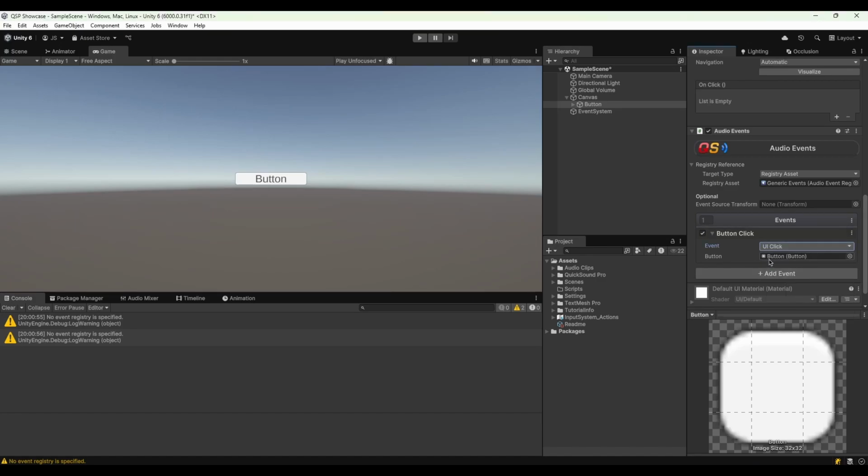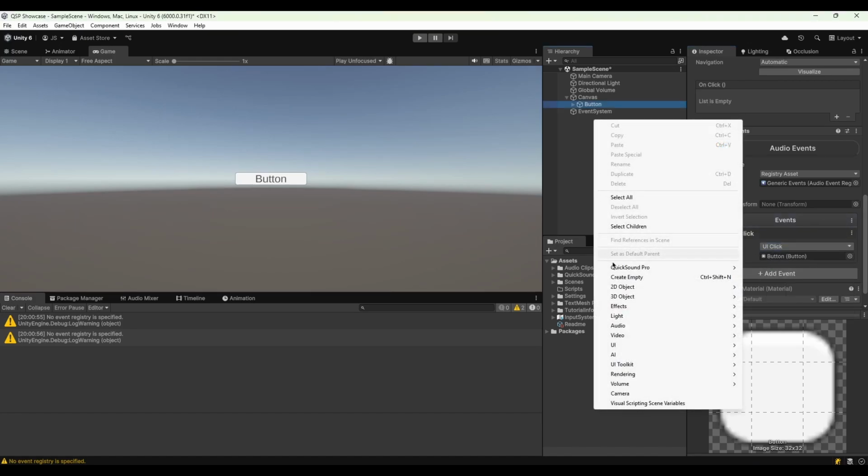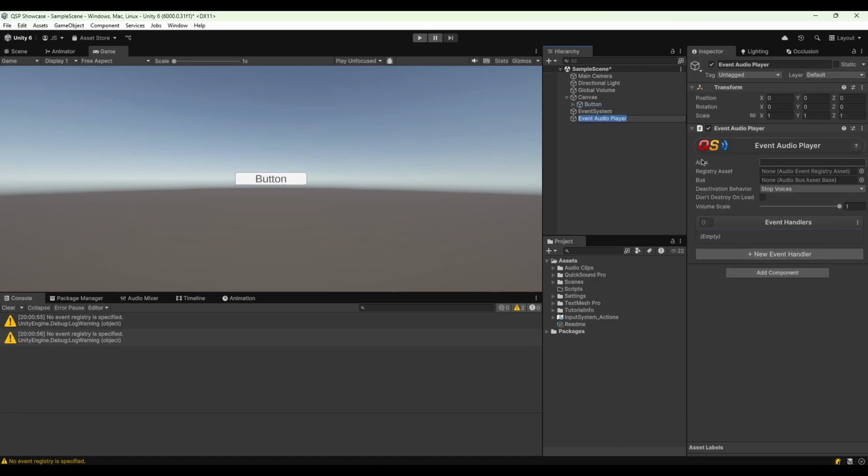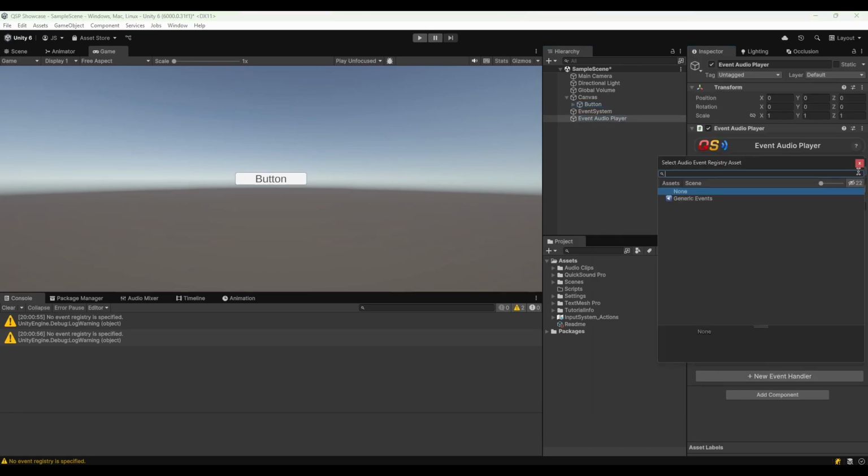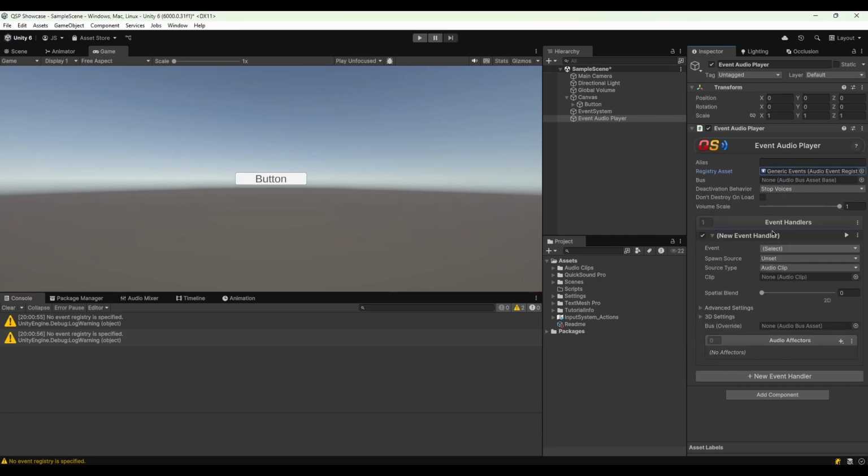It's time to create the audio player. Right-click and select Event Player. Let's create a new event handler and don't forget to specify a registry for the events. Now, back in our event handler, we can select the UI click event we created earlier and choose an audio clip to be played. Perfect. Let's try it out.